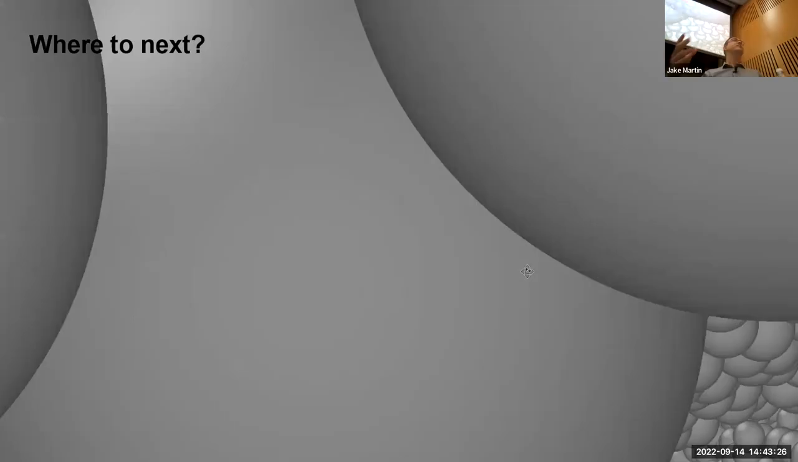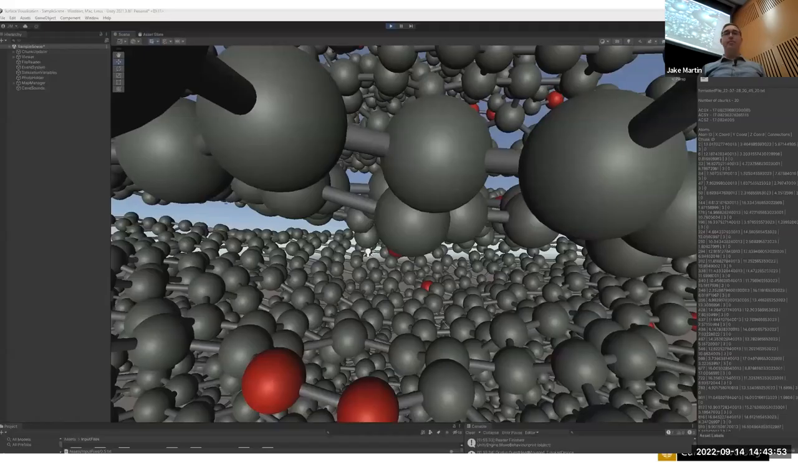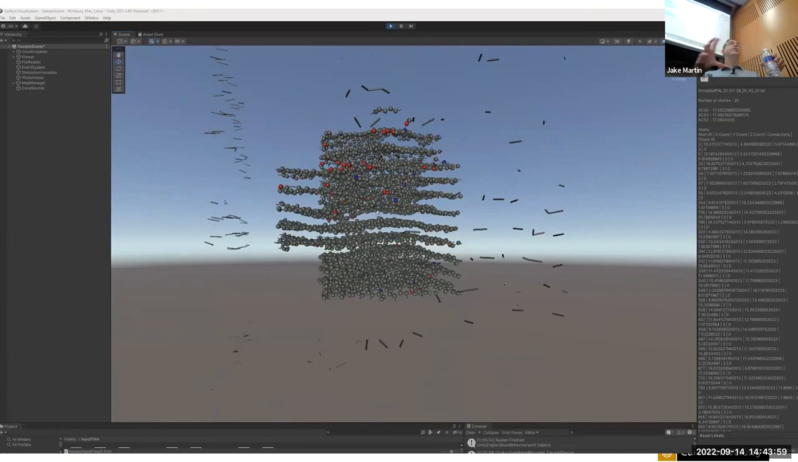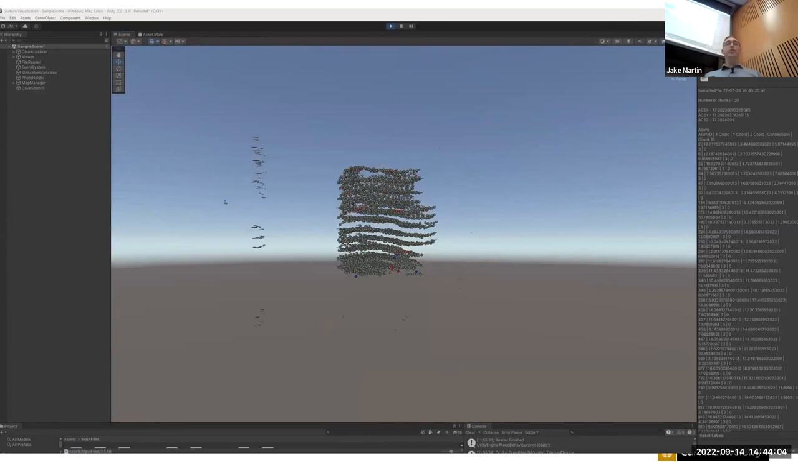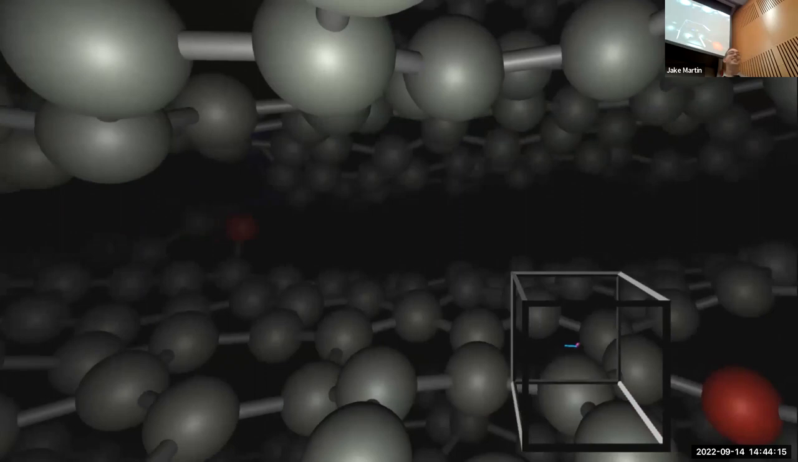Very, very confusing. So I have this very great student that is working on a virtual reality software that can actually get you inside the structure. And we've recently been accepted into an exhibition in a science gallery in Bengaluru to exhibit this in a projected dome, like a planetarium dome. This is going to be projected inside of there. And the way that this works is as you walk around inside the virtual reality headset, it generates only the regions near you. So you're not plotting a million carbon atoms, you're only plotting about 10,000 carbon atoms. And when you look inside, this is kind of what you see.